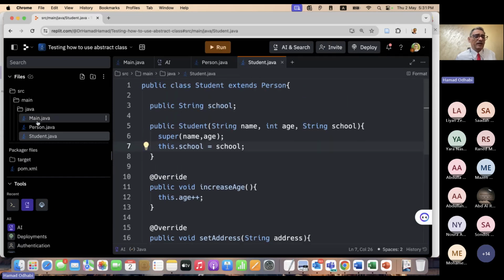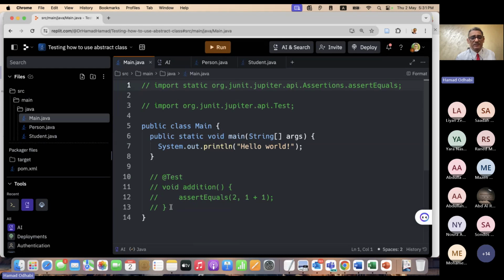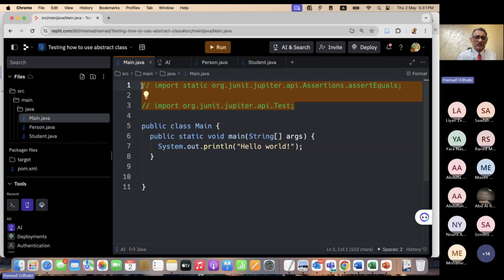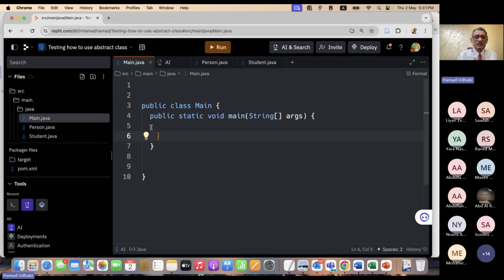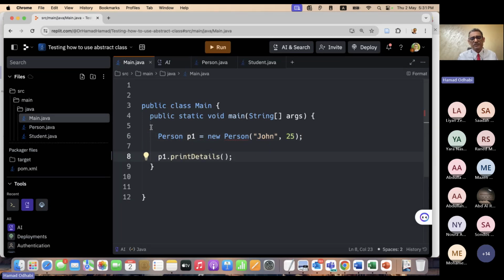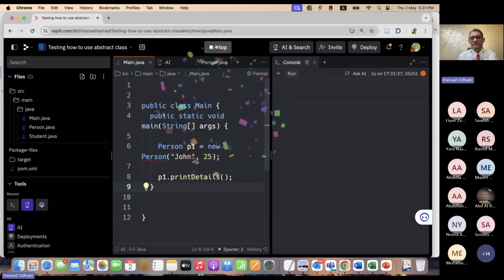Okay. Now, if I go to the main class, let's do some work there. We'll test some of these concepts first. Let's delete this one. Remember, we said one thing: you cannot create an object of an abstract class. Let's try this and see what we get. So we'll say Person, I'll call it P1 equal new Person, something like this, and then print details. Let's do this one and see what we will get.